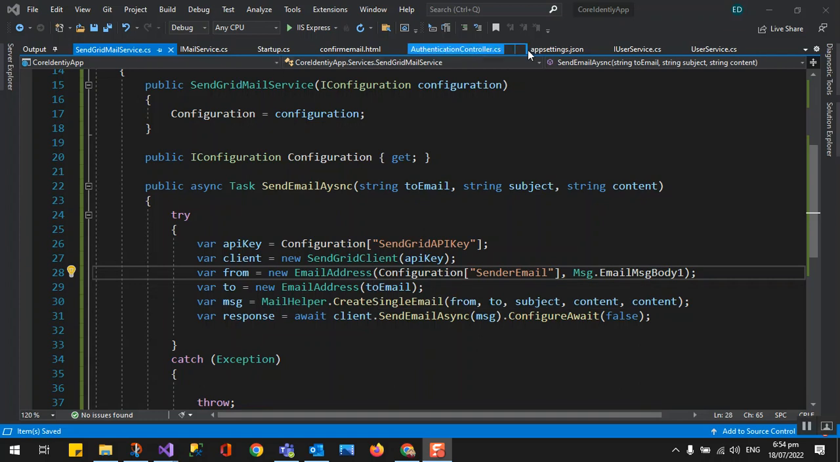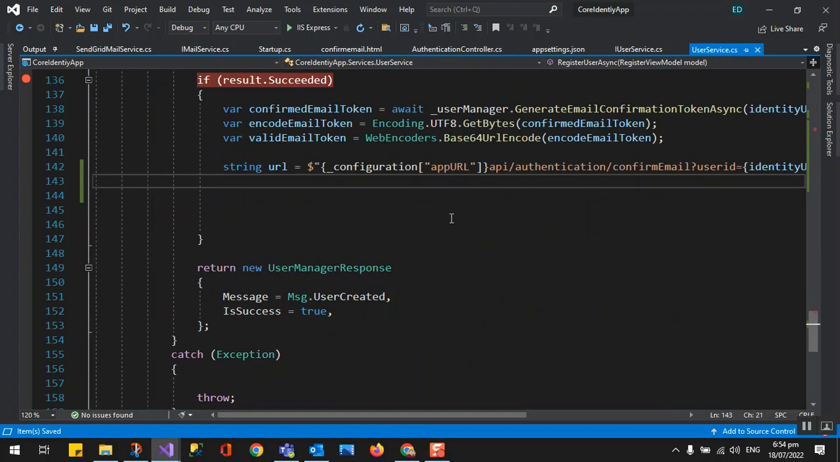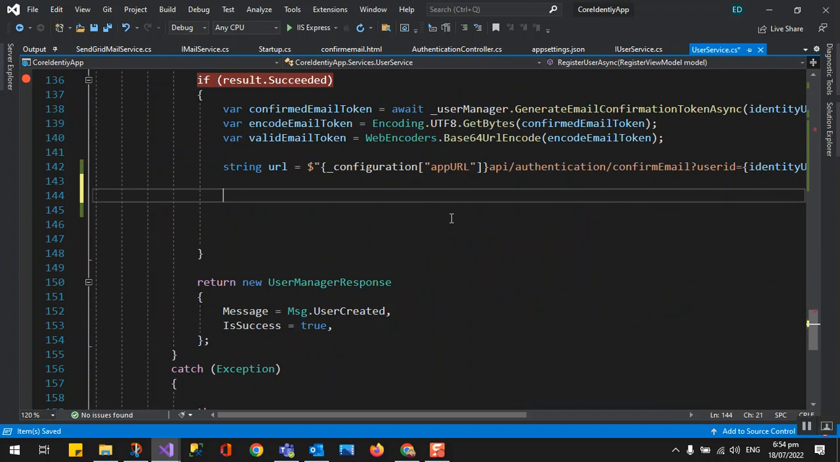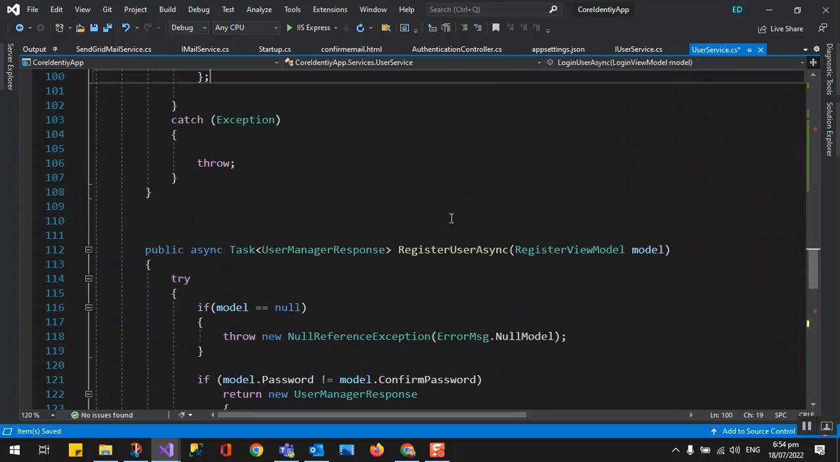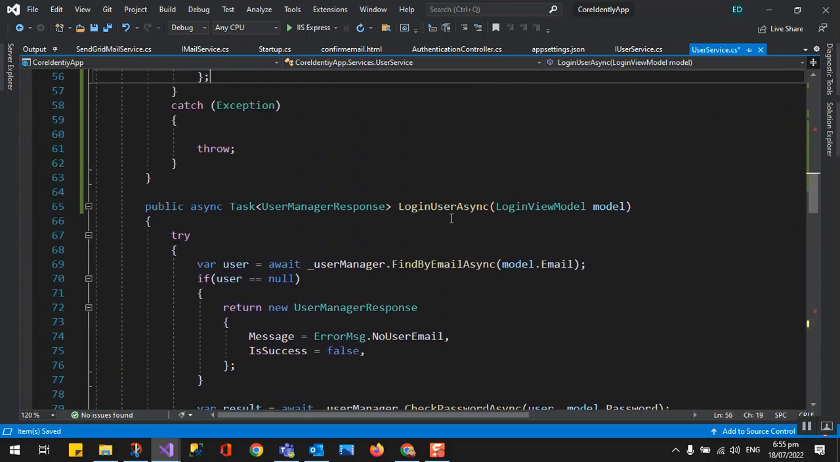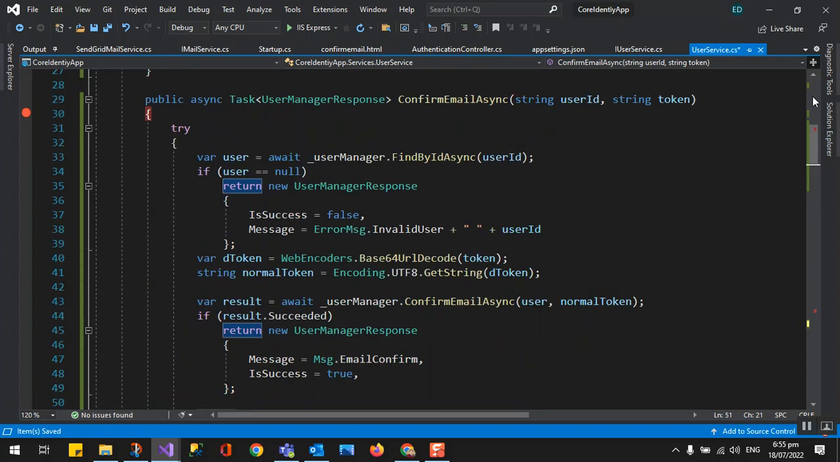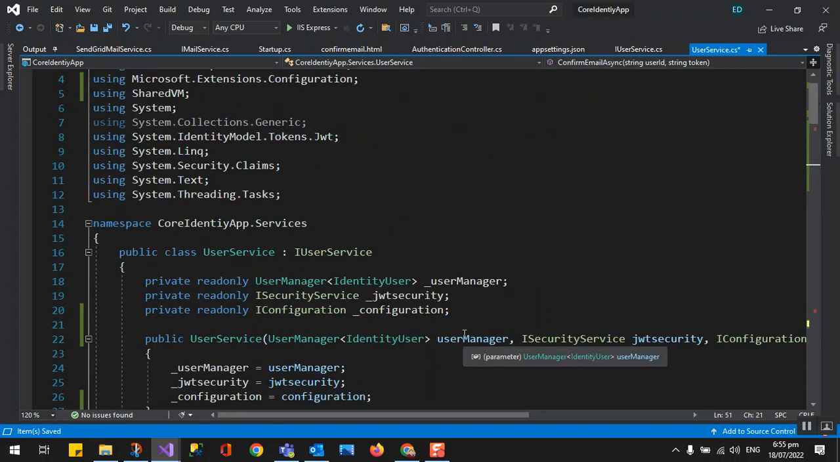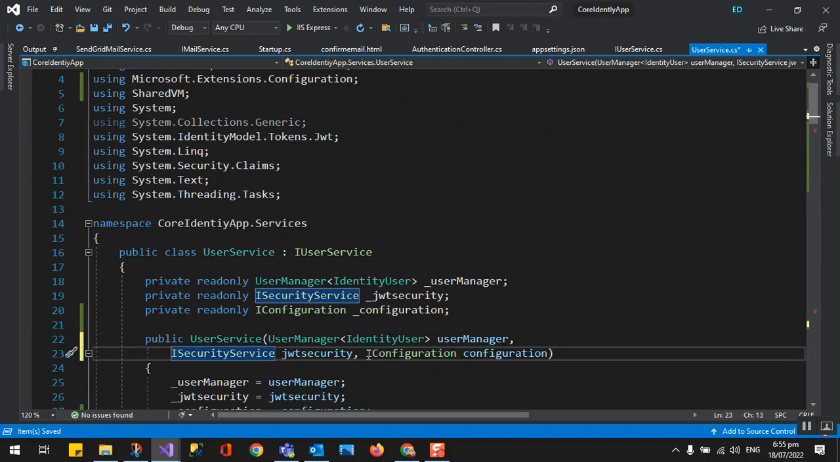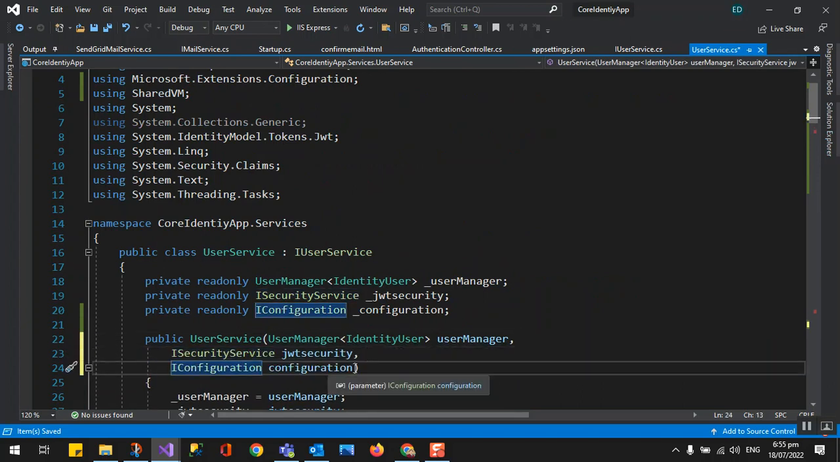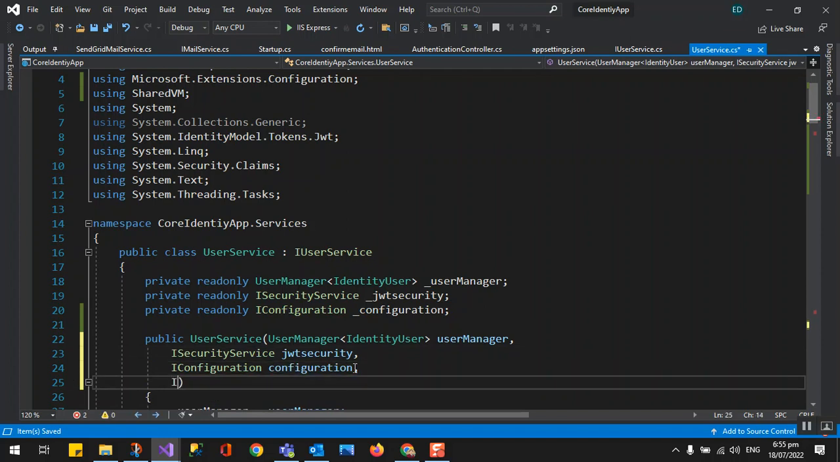Next, we need to go to the user service. From here, we have to use the mail service. So the mail service injected here. Not yet, so we are going to inject that in the constructor. Yeah, that's what you're doing. Then we add now the mail service. Let's do it now, the service.